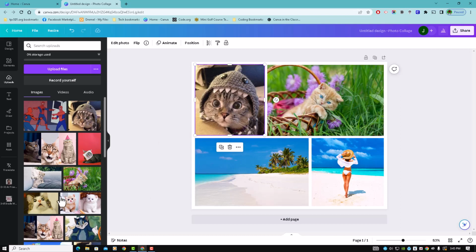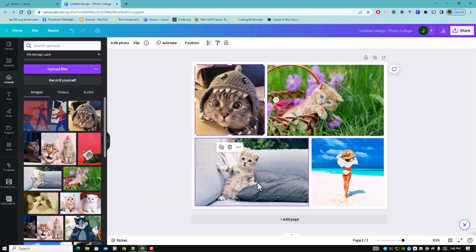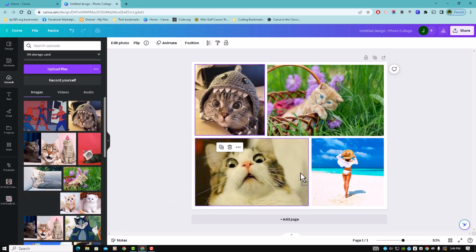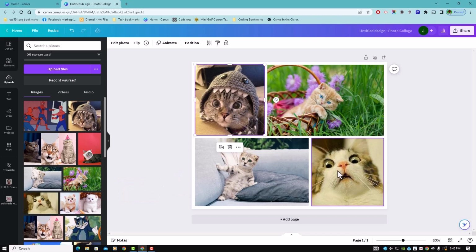Now, another rectangle. Maybe I'll grab the scared kitten on the pillow. He fits in there pretty good. And finally, I have the square again. So I'll grab the cat with a scared look on his face. As you can see, he zoomed in pretty well and cropped a lot of the picture out, but it fits in okay. So these are really neat to be able to make different things.